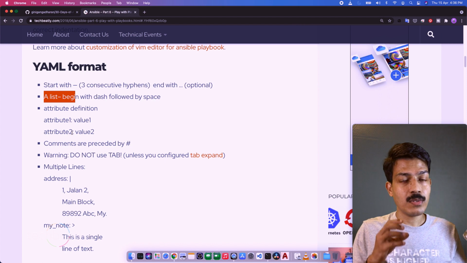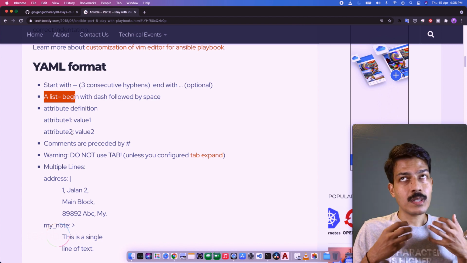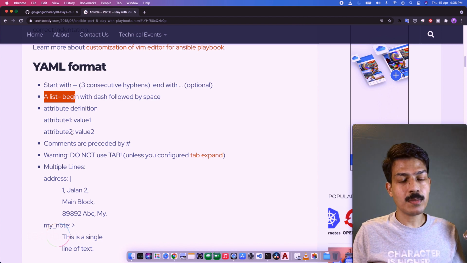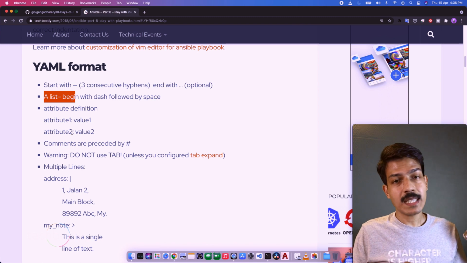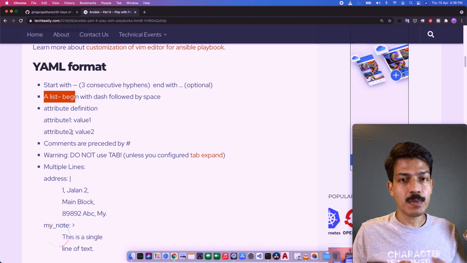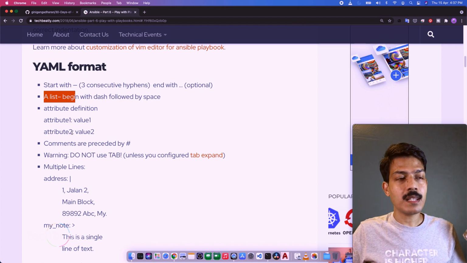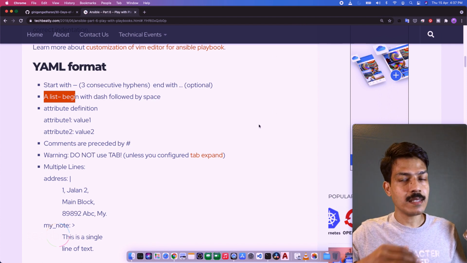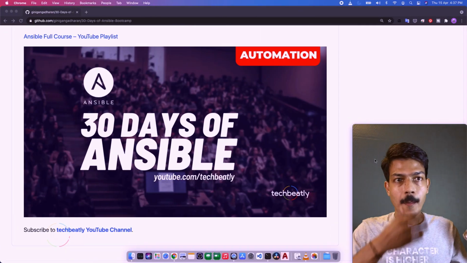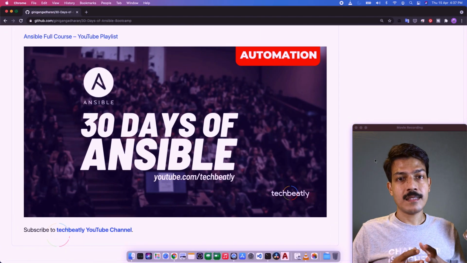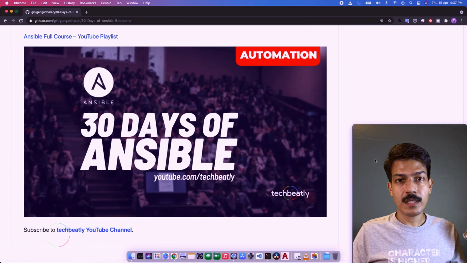We are not supposed to use the tab, because tabs are not allowed. But if you configure the Vim editor with the tab expansion option, when you press the tab, it will automatically expand to 2 or 4 spaces based on your configuration. So you can use that. Then if you have multiple lines or more items, you can use the pipe symbol and put the entries on the next lines. So let's start with a simple playbook, from scratch.